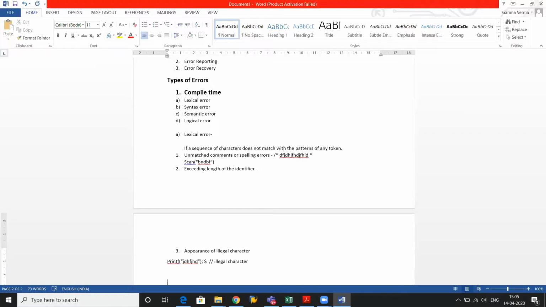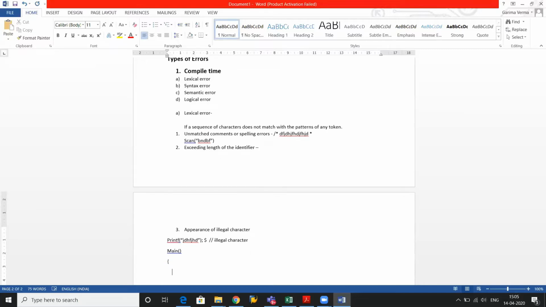Now I'm writing a code. Try to identify what type of error you will have in a particular line. So this is the comment that I have written. Then I've declared a variable.